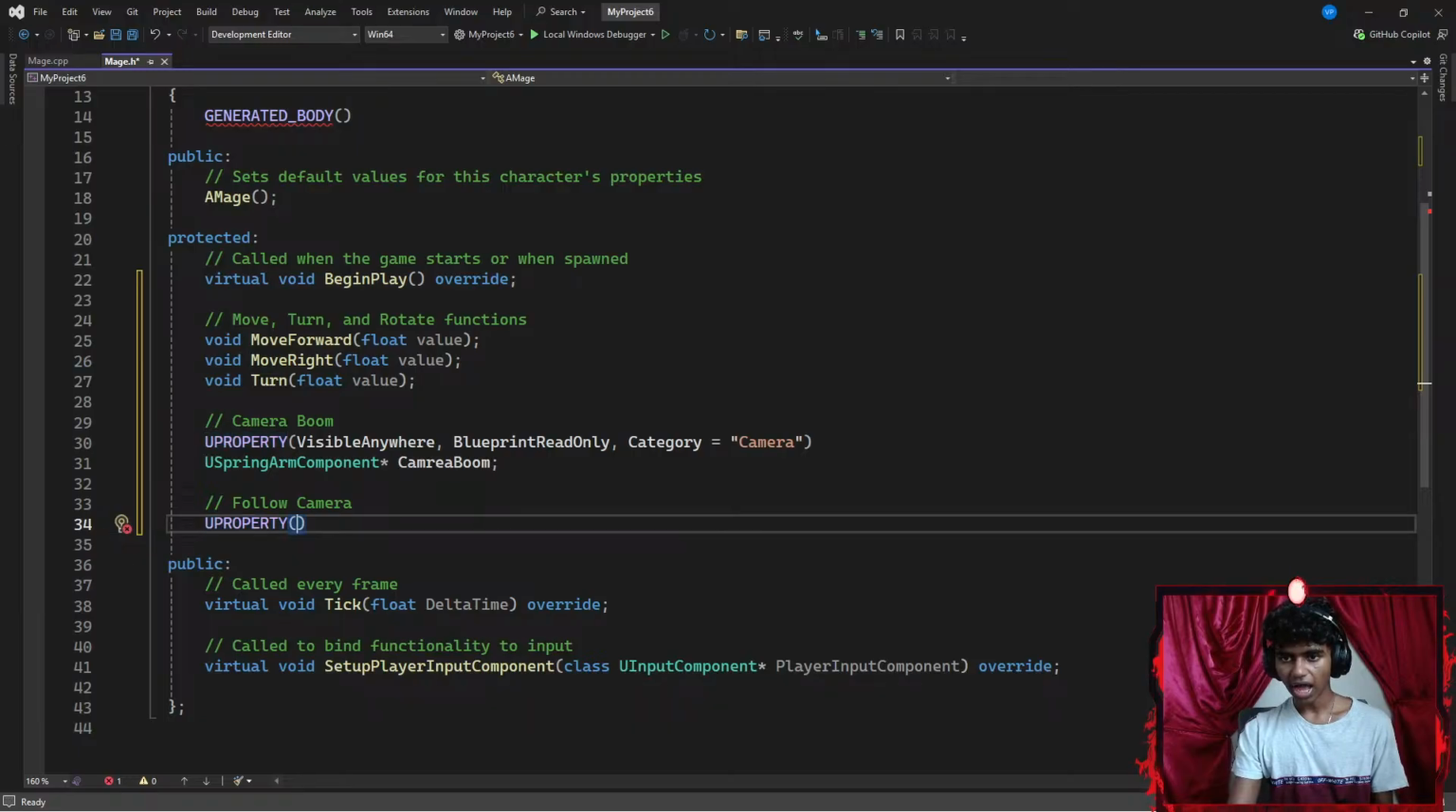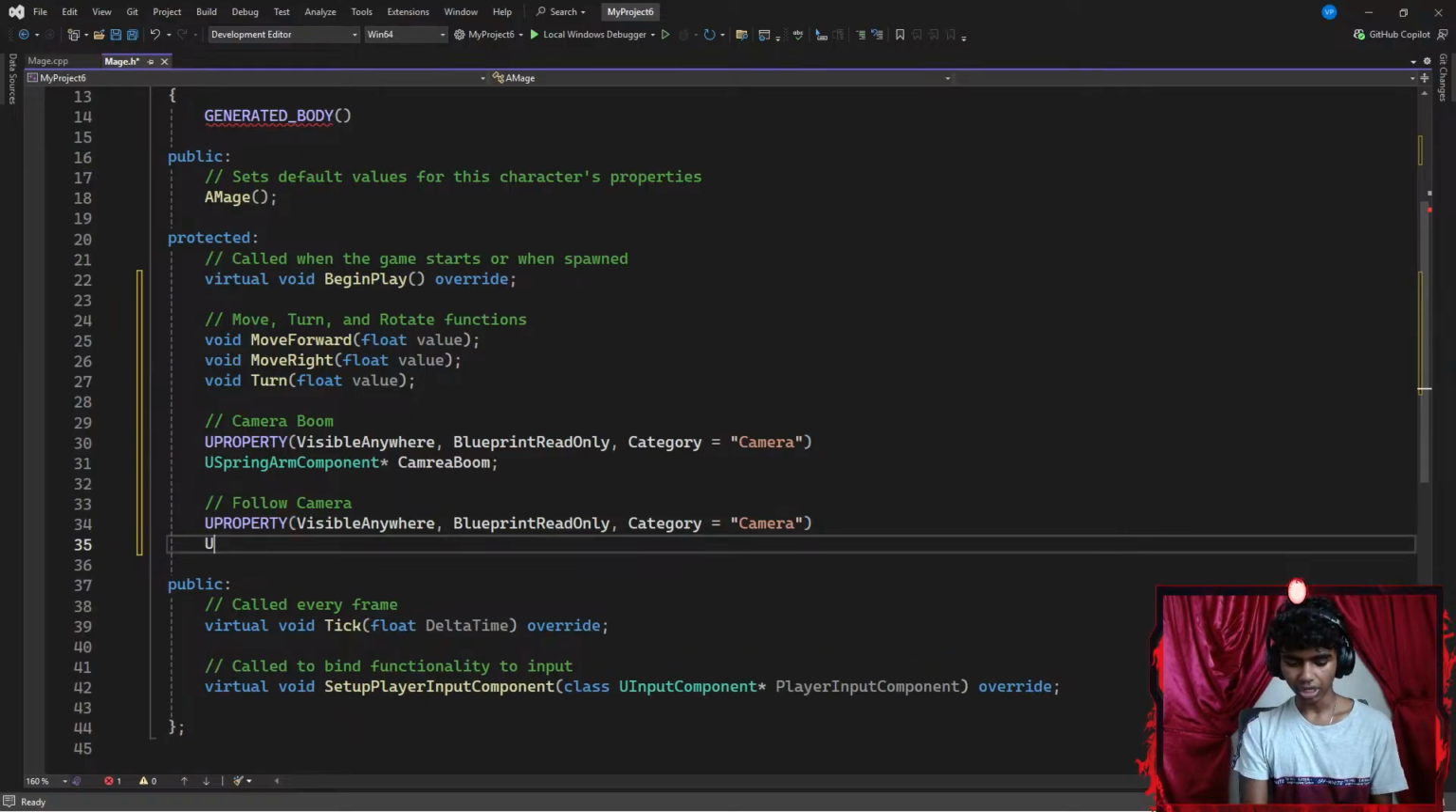There we go. I want my follow camera to be VisibleAnywhere. And then I want my follow camera to be something like BlueprintReadOnly. Let's go with ReadOnly. And then let's say my category is going to be equal to something like Camera. Once I'm done with that, I'm going to create a UCameraComponent as well, which is going to be represented by something like a FollowCamera as a pointer.